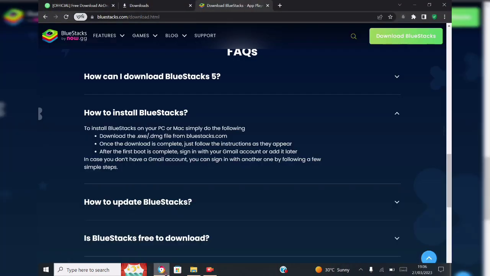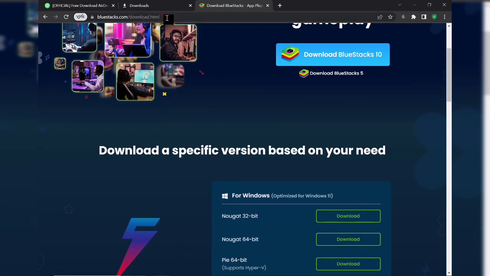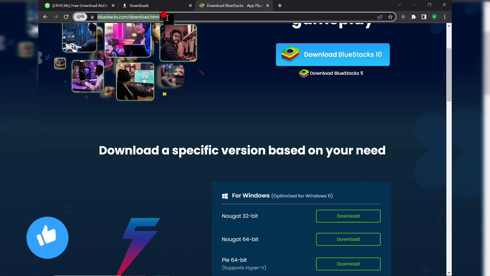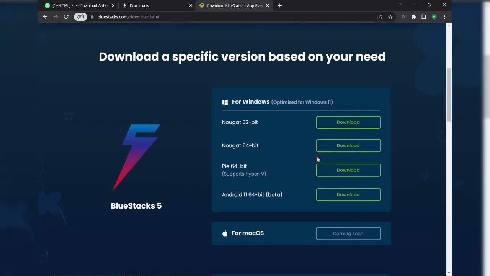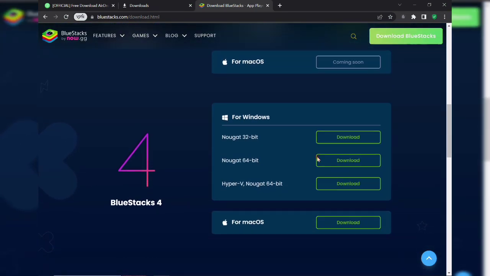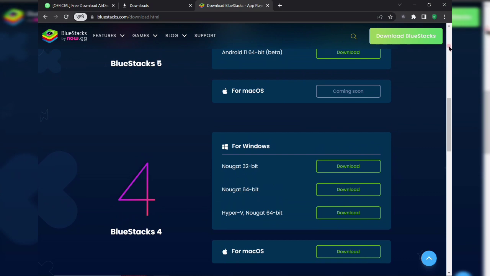Today I'm going to be installing Termux on a system. Now to install Termux, you search for BlueStacks using this link: https://www.bluestacks.com/download.html. Then you choose the one for your system.